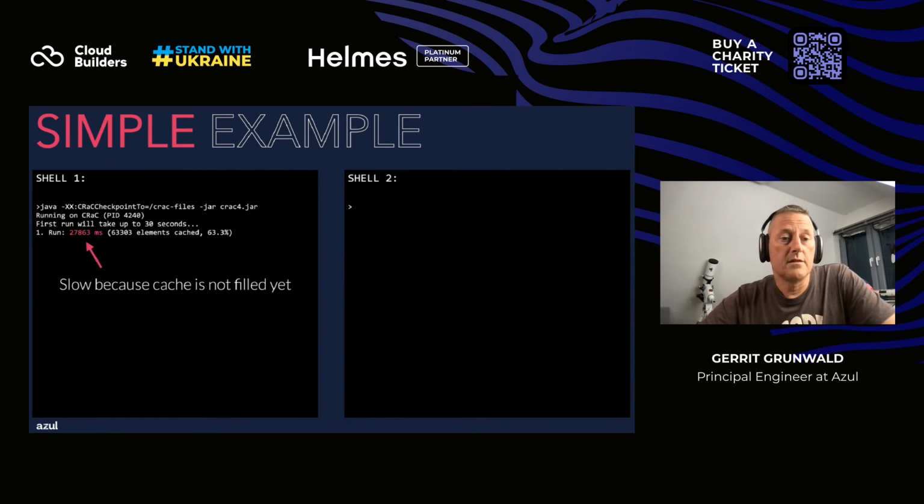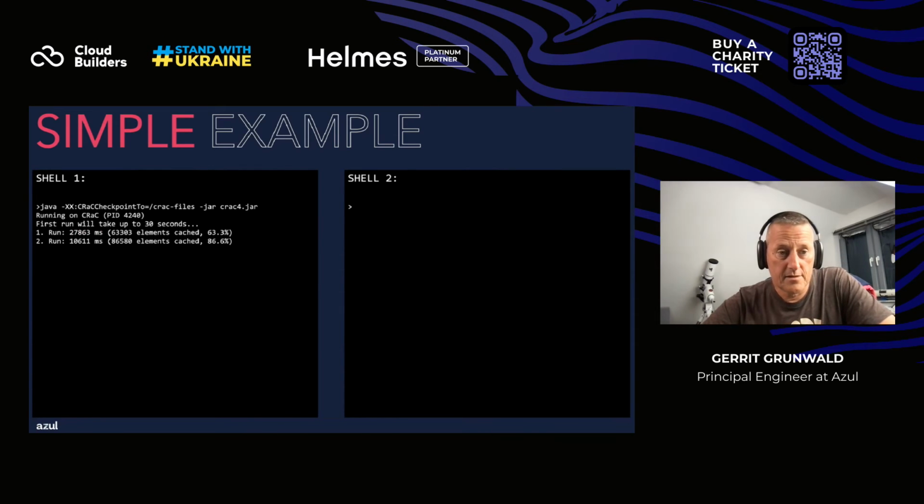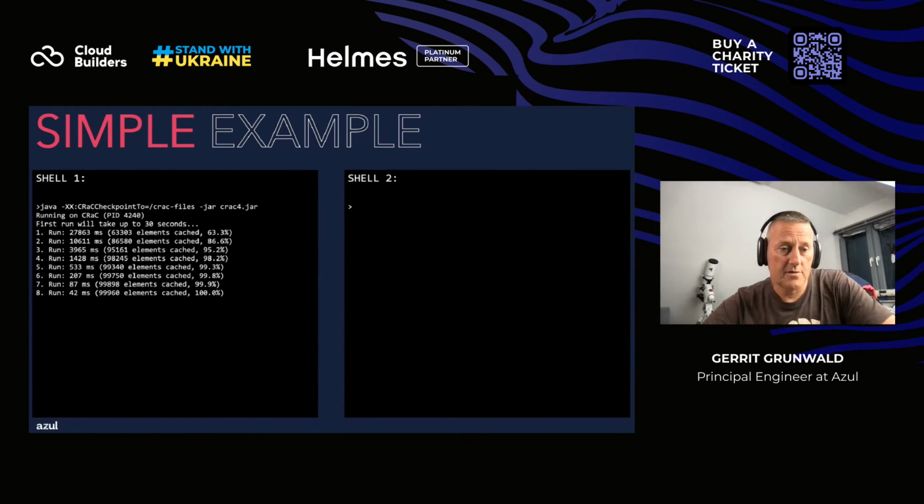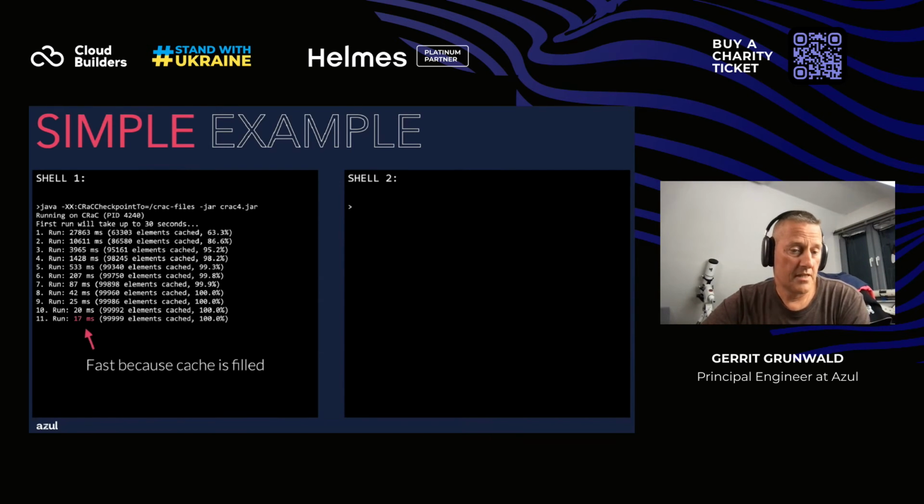The first run is quite slow because the cache is not filled yet. You see after the run, it's 63% filled with values, and it took 27 seconds in this case. The second run is faster, and you see with every run, it gets faster and faster because the cache is more and more filled. And then at one point, it's fast enough. And I say, okay, now it's fast. Now let's create the checkpoint.